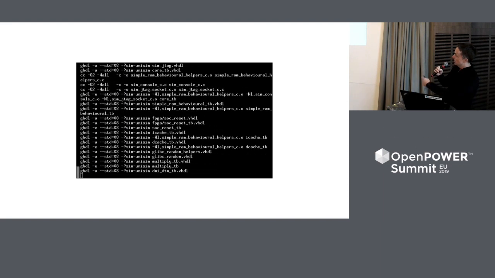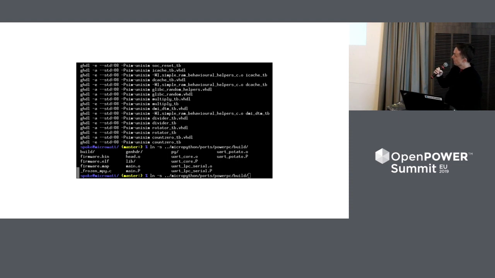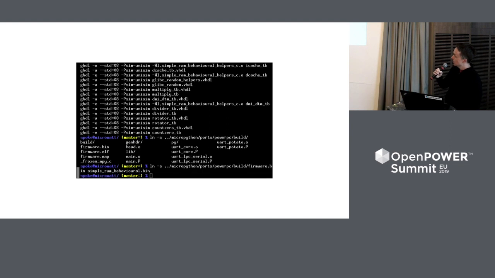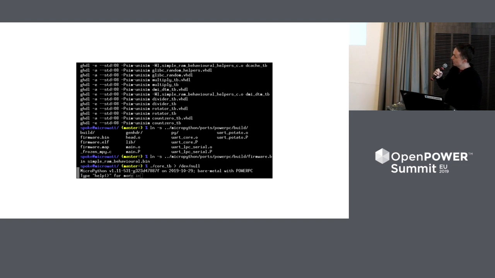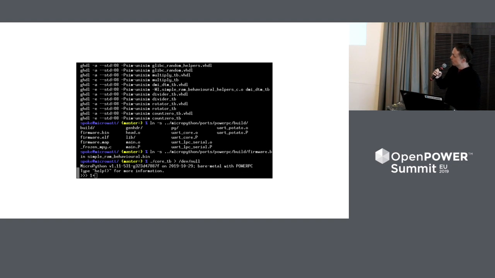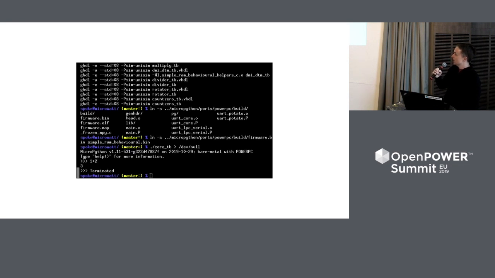Then we'll link the MicroPython binary over into Microwatt, into our RAM. So we just link that file over. And then we just run Microwatt, which is the core test bench. And you can see MicroPython starting here. And then I'm just typing 1 + 2 and seeing if it works. And there you go. So you can see, in about 30 seconds, a minute or so, we cloned a couple of trees and you're up and running with Microwatt. It's really, really that simple.